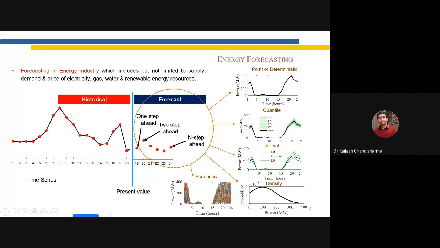If you forecast the upper and lower bounds, then it is called the interval forecast. If you forecast the probability density function, that is called the density forecast. And if you forecast scenarios, which are random inputs with occurrence probability, that is used in stochastic optimization. So that is called the scenarios forecast.